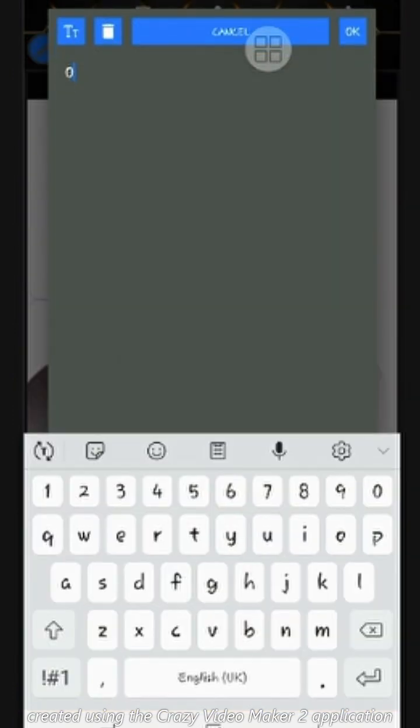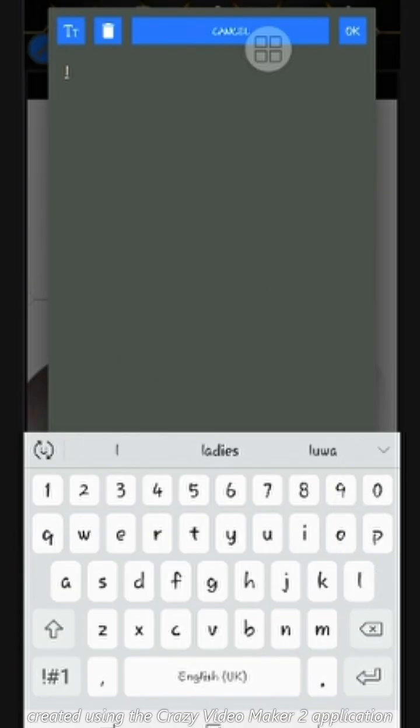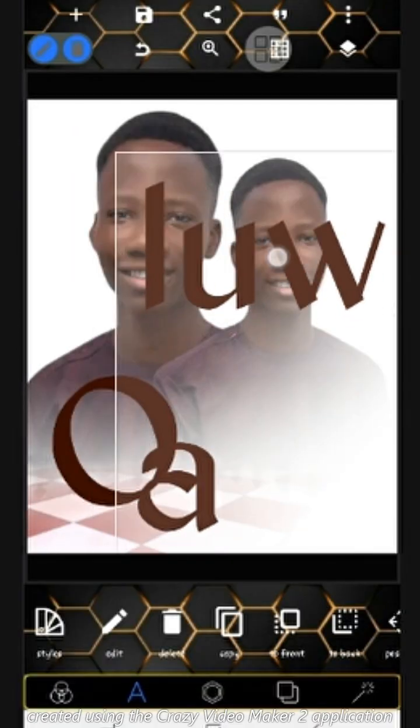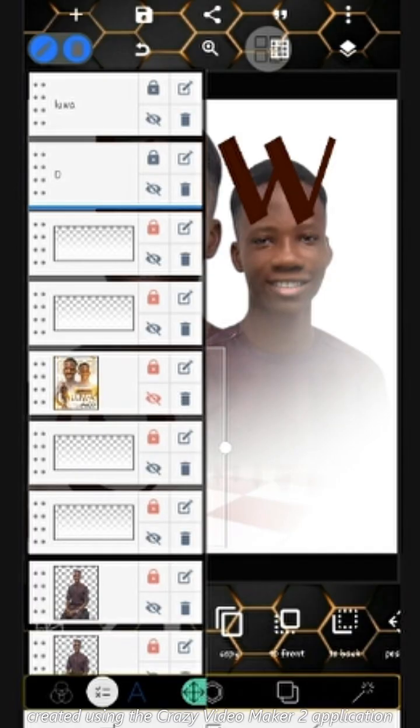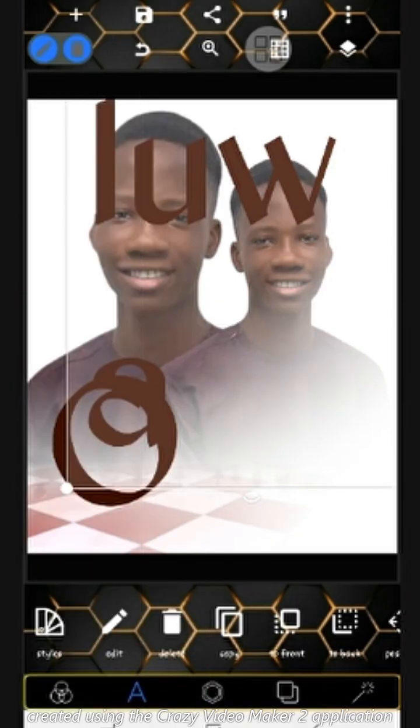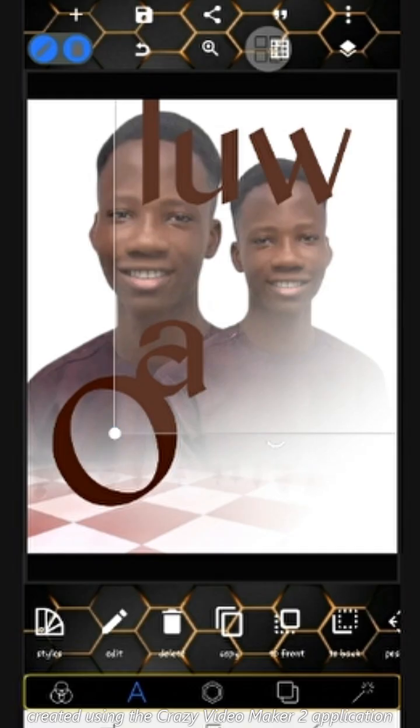Then go to edit. Then put the remaining name. Click OK. Yeah, I have something like this. Then I will reduce this one. So let me lock this zero, this O. Then I will reduce this lower. Reduce it.